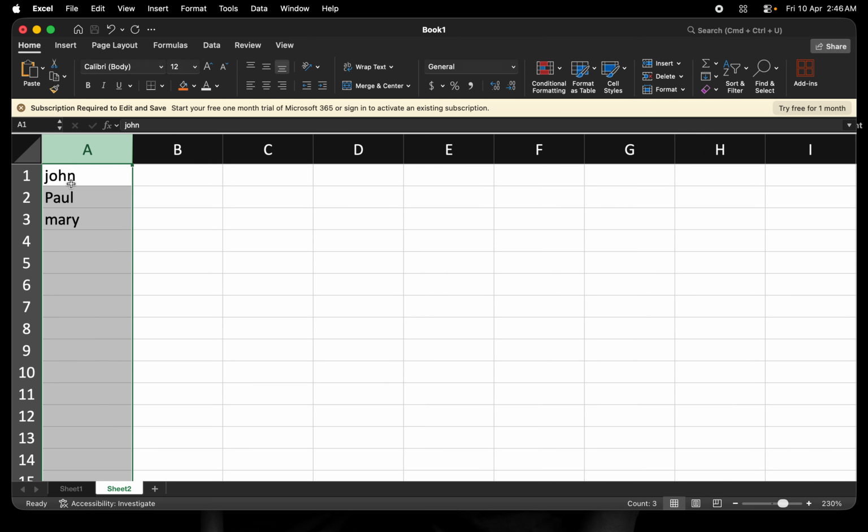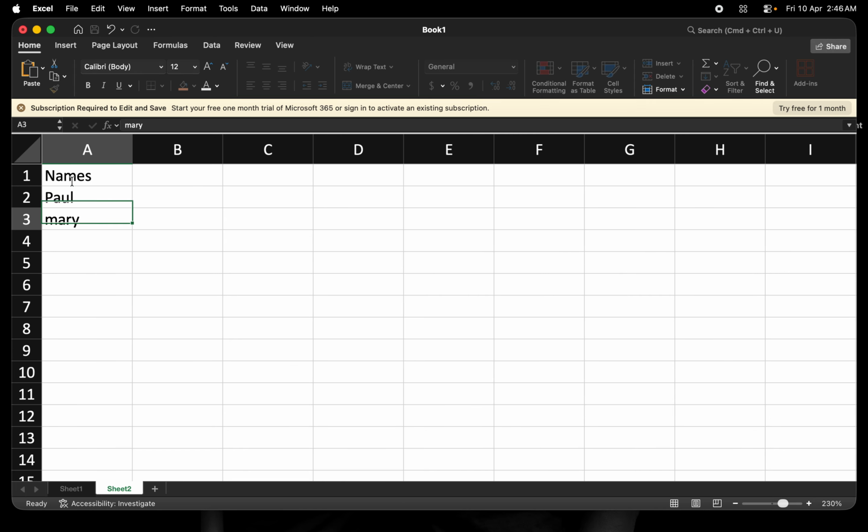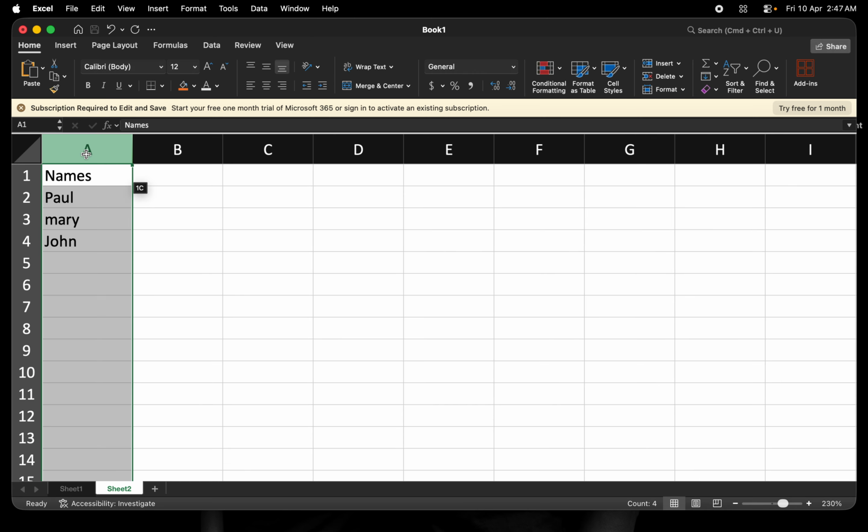Let's say for instance you started typing up here, you said name, and then you started typing the names down here. Now understand that in the first place here you have already put in names there. If we want to insert a column that will help us to number our names, we come up here to the column, select the column, right click and come to insert.